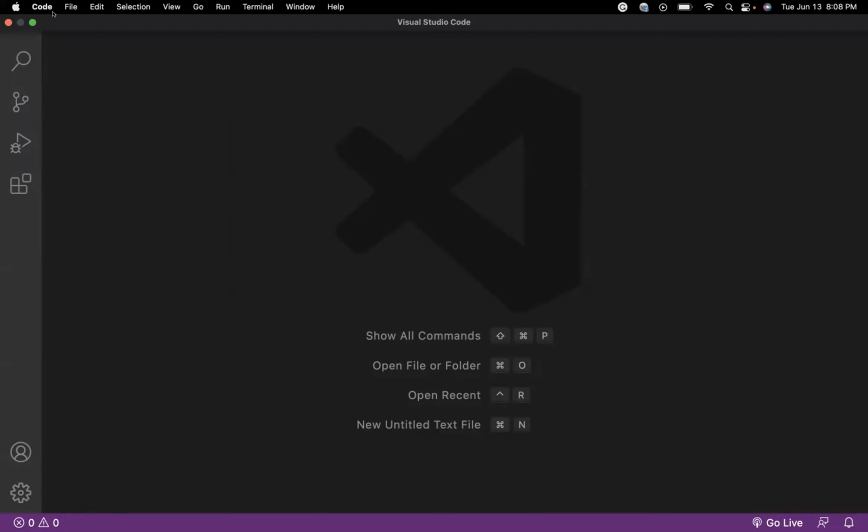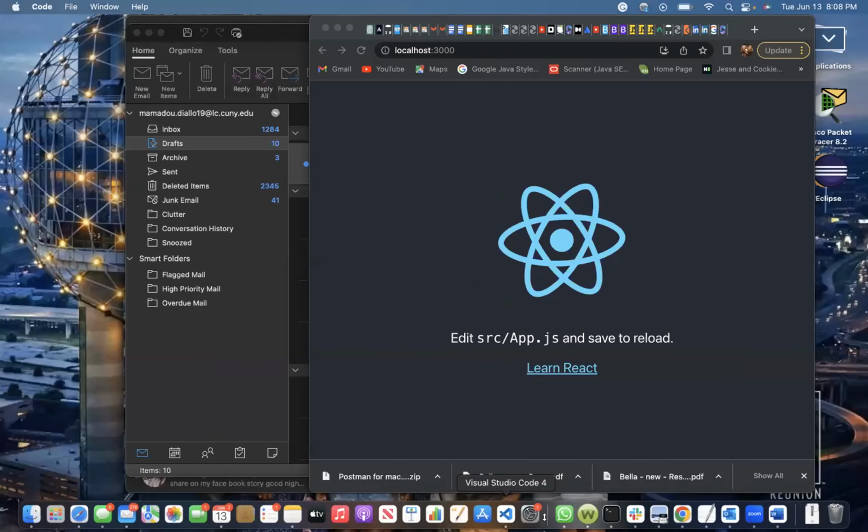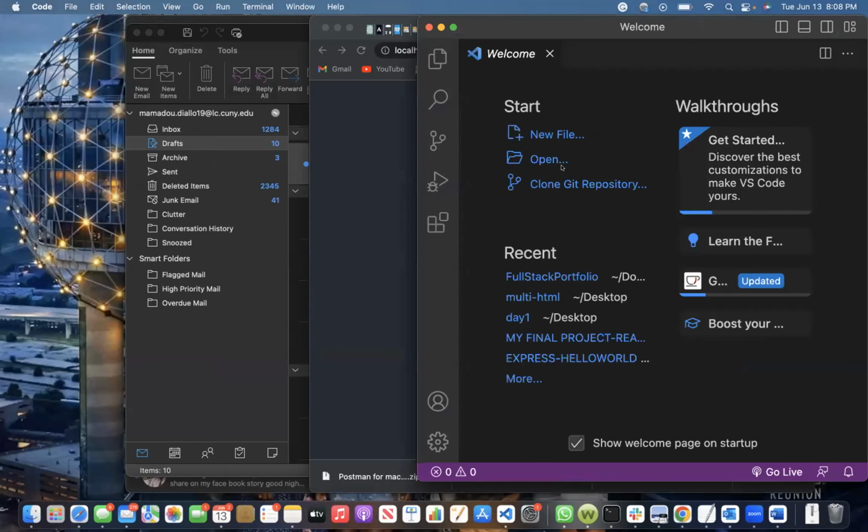Restart your VS Code, close it. I closed it, I opened it again, and it's giving me the same thing. If I come here, opening folder, nothing happens.